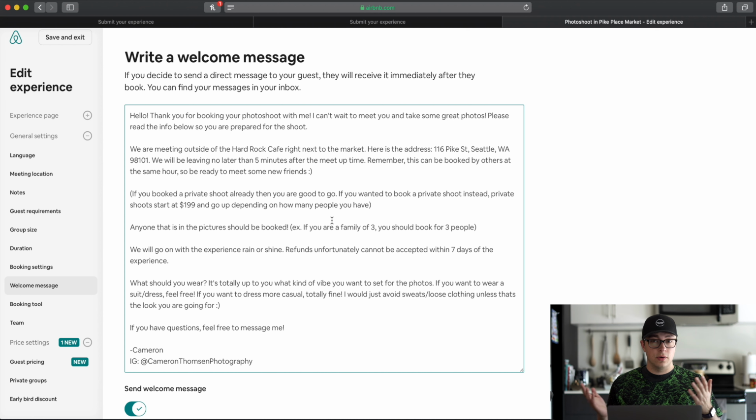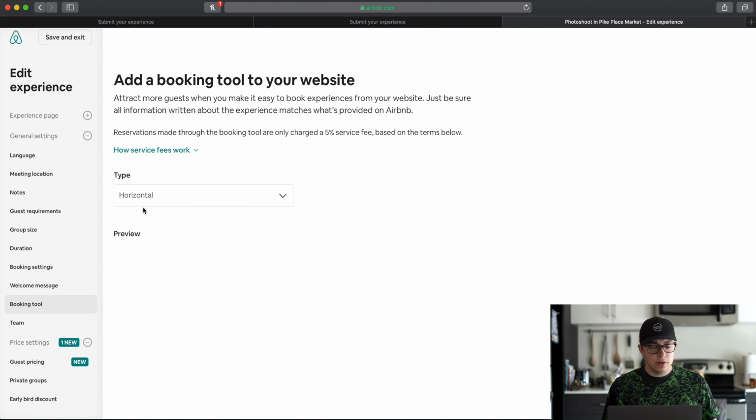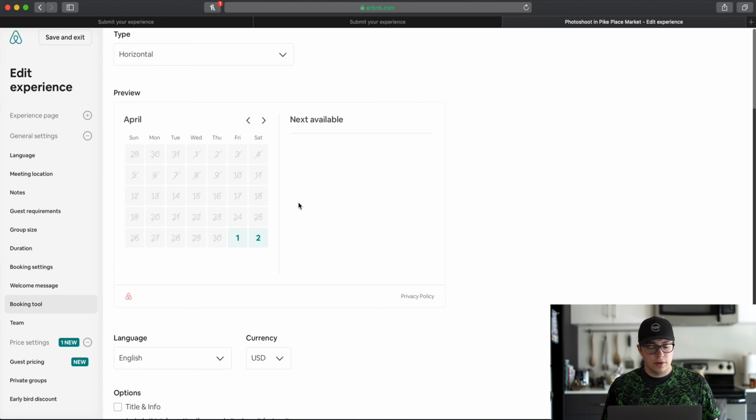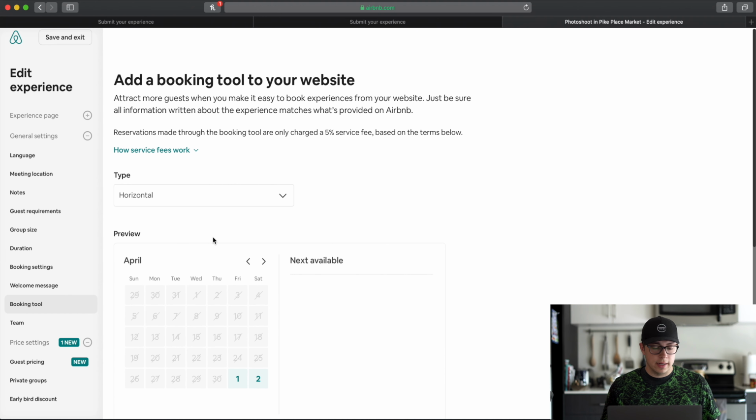Airbnb experiences don't give you the option to be strict or not strict. So that's kind of up to Airbnb. I just like to say this in here so that people don't come to me and ask me. Booking tool, if you get here, this is something you can put on a website. I'll get into that in a different video.